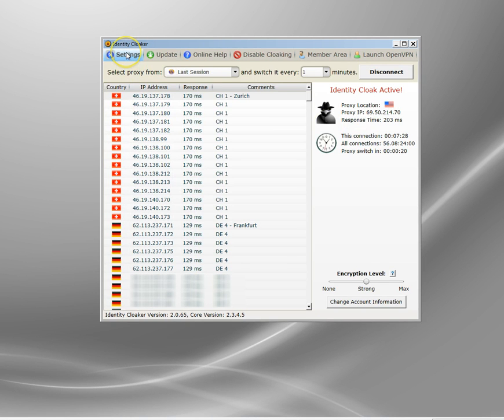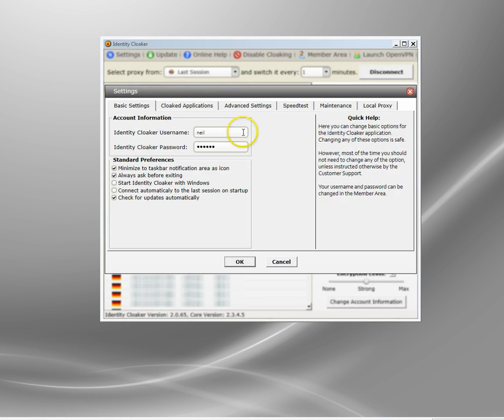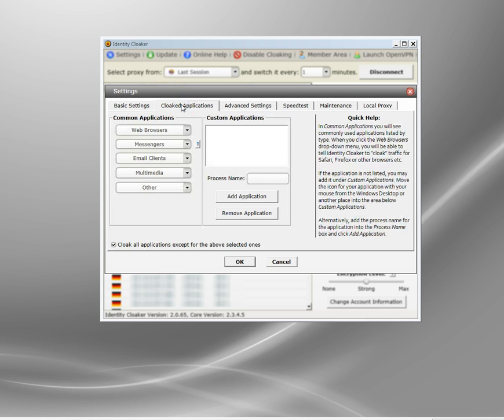I'll show you quickly the other settings in the advanced section that you can use to configure it to hide your VPN even more. Here under cloaked applications, this is something you can do that really does hide the fact that you're using a VPN. You can actually configure Identity Cloaker to only encrypt certain applications. So here you can tell it, you could have it so that it encrypts Firefox and doesn't encrypt Chrome.